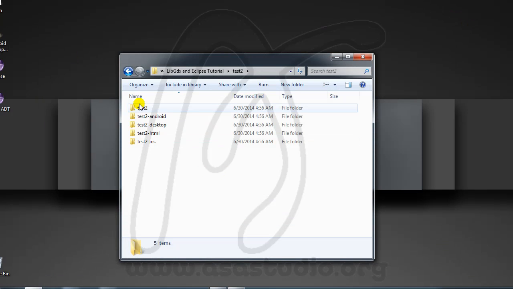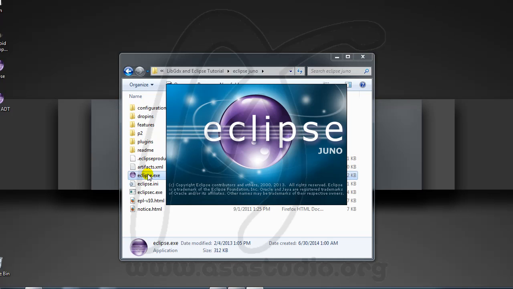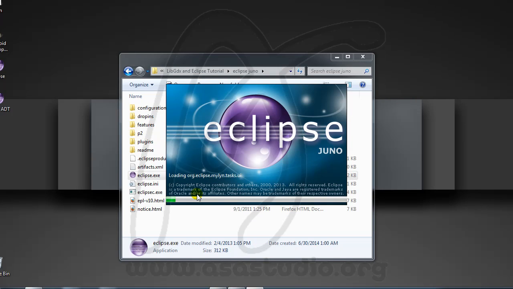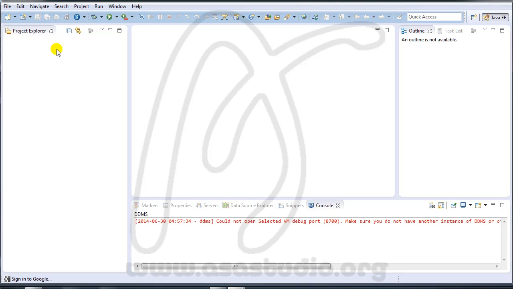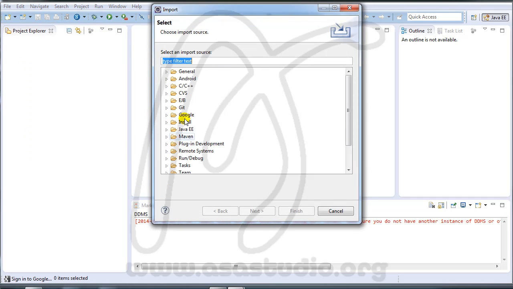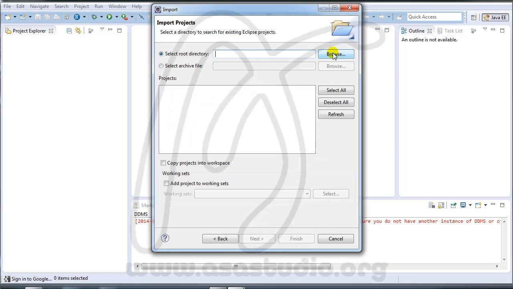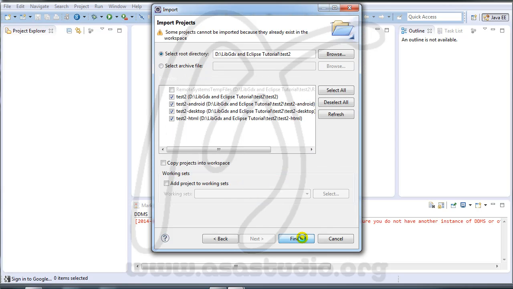I close LibGdx and I open Eclipse Juno. Okay, double click Eclipse and I go to the test 2 folder. Okay, here, press OK and press OK. Now you open the project and okay, debug port. I press OK. I close welcome and now I go to Explorer, right click, import, import again, and in General, choose existing projects into workspace. Next, go to here, browse, and choose test 2. Press OK and finish.